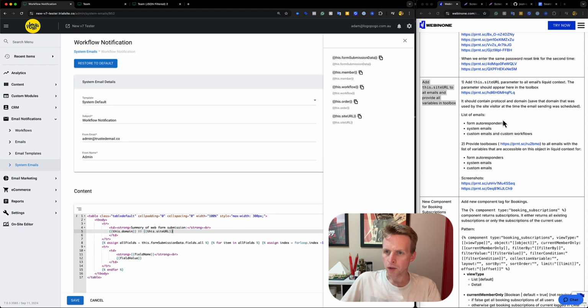And just one thing to note here, particularly for form submissions where emails are generated after the form submission, it's going to capture the site URL based on when that form submission was done. So if you have multiple domains pointing to your site and someone's accessing one of the particular domains, that's the domain that's going to be captured for that particular submission and will be used in the email.